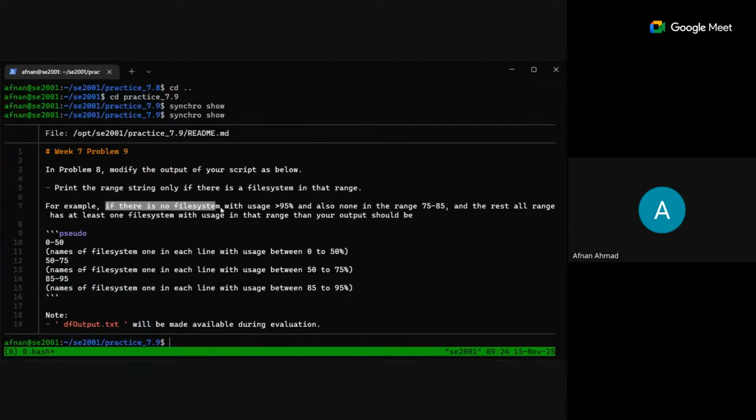It says if there is no file system with usage greater than 95 and also none in this range, then you don't print the header also. Remember we were printing the header 50 to 75. It will be printed only if there is something in that list. Otherwise, that header will not be printed. That's the only difference between the previous one and the next one.